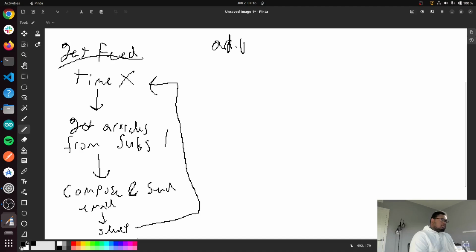Sorry, I'm trying to get used to using this pen. Add subs. Oh jeez, that's horrible. Yeah, it has this middle button. Oh my gosh. Okay, so this one should be, I hope that's legible.